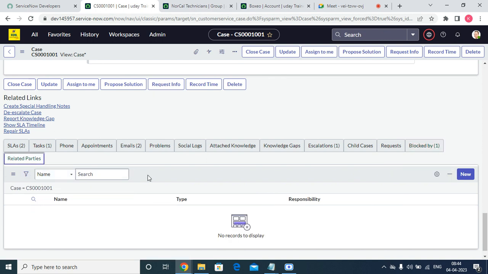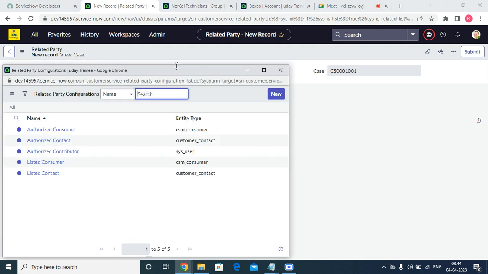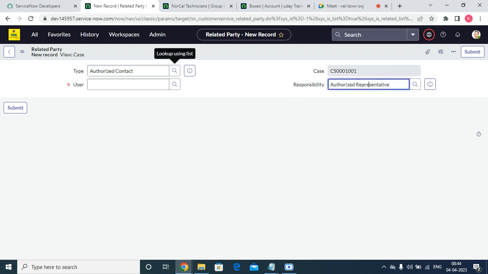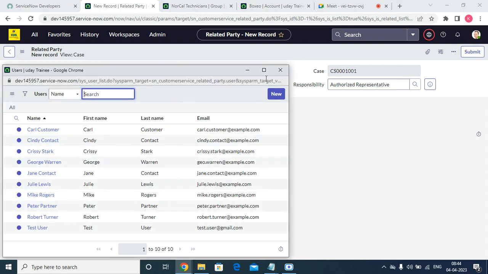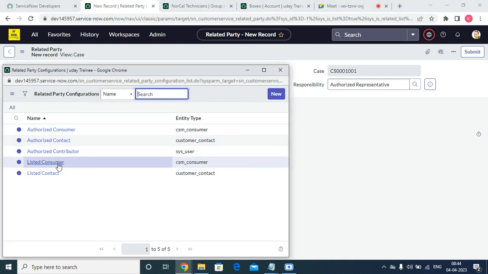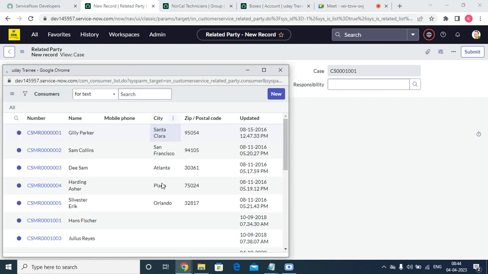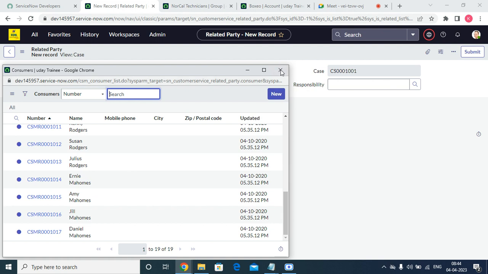And related parties, nothing but, if you want any responsibility for this, click on new. So what is the type? If I give customer contact, I authorize representative. So who is the user for this? We can add that. Or else if you change this type, so this is the case, we can add the same thing.